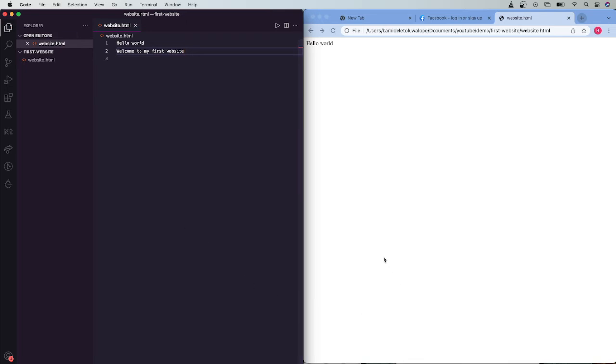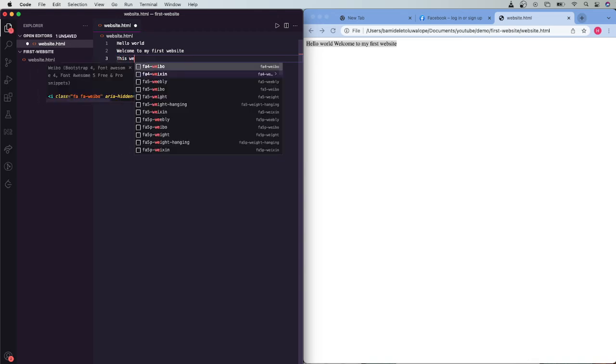When I save and I go to this browser and reload, the browser is going to show hello world, welcome to my first website. You can see it now. But what is the browser doing in this situation? The browser is displaying what we write the way it likes. You see it's just putting it on a straight line, but in our file we put it on another line, but the website is showing it on a straight line. You see, we can keep writing this website.